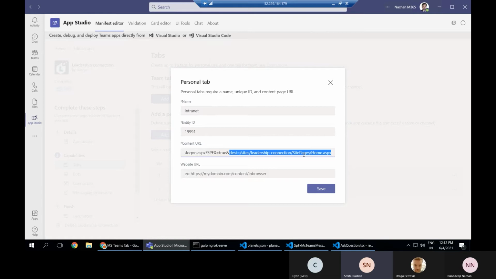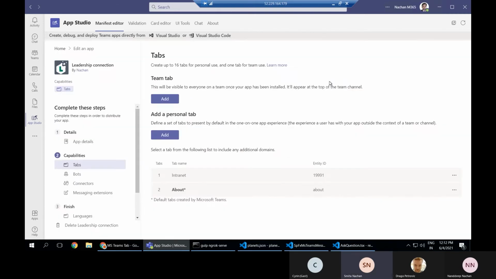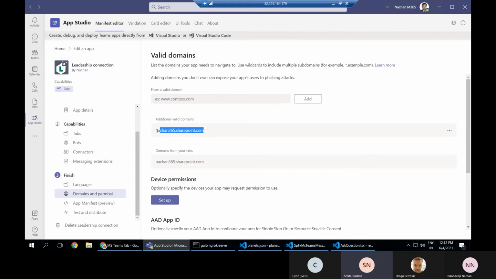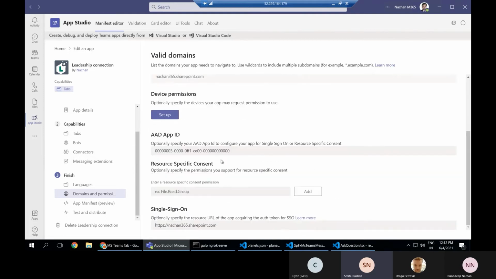Then you have this website URL. So you can leave this optional value empty. Once it is done, then you have to navigate to the domains and permissions under the finish. And make sure that you have a domain from your tab on it. So for example, this is the domain. After that, you have to update the AAD app ID as highlighted over here. The next thing, you have to include your domain URL in the single sign-on value. So this is for example.